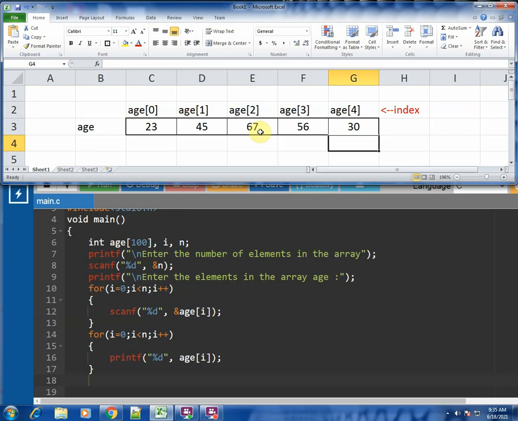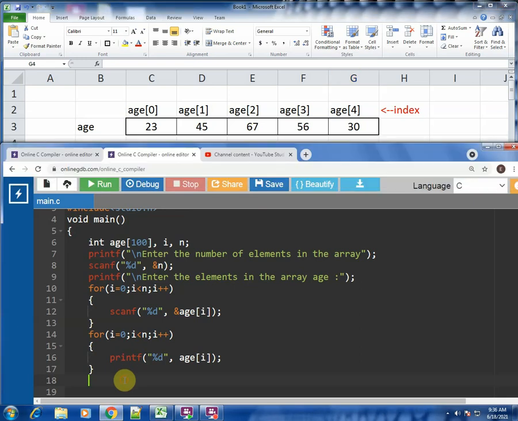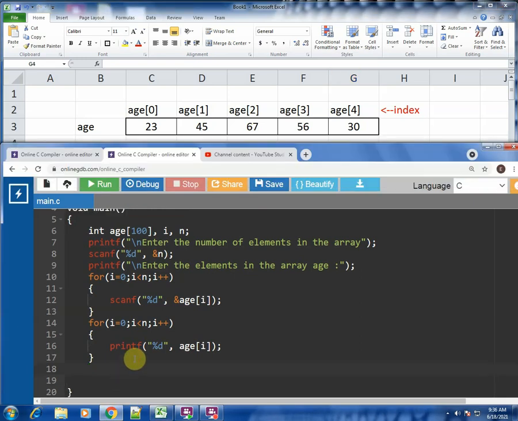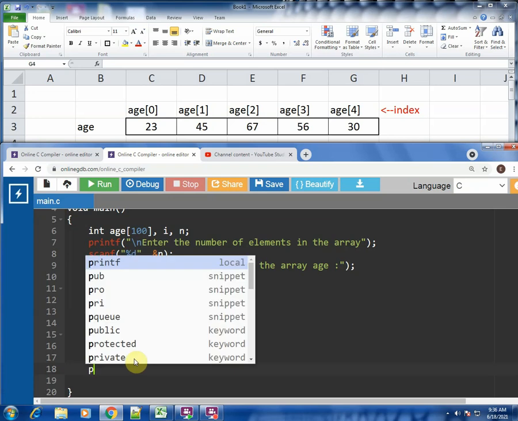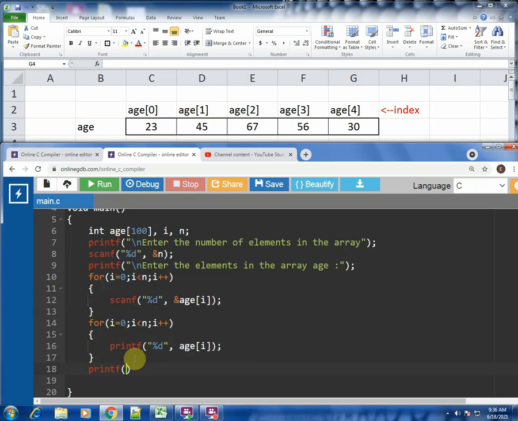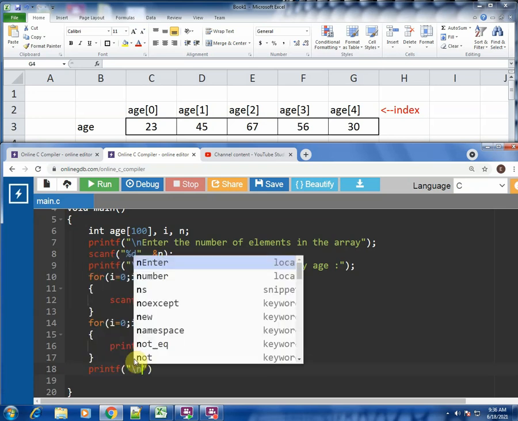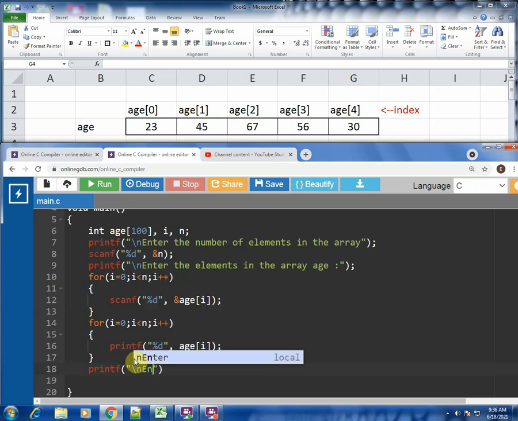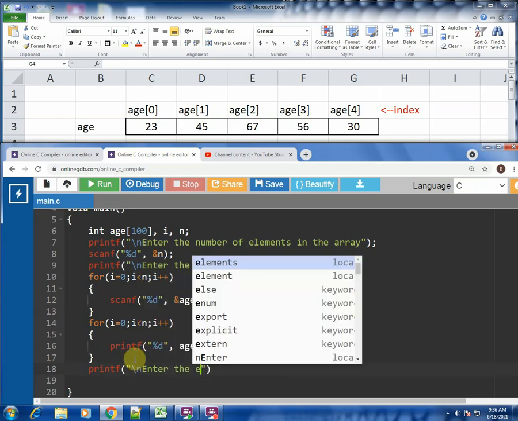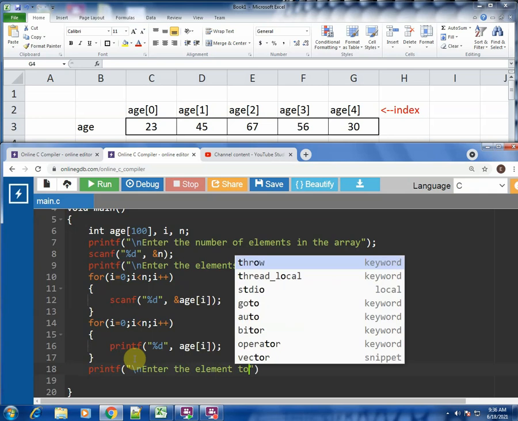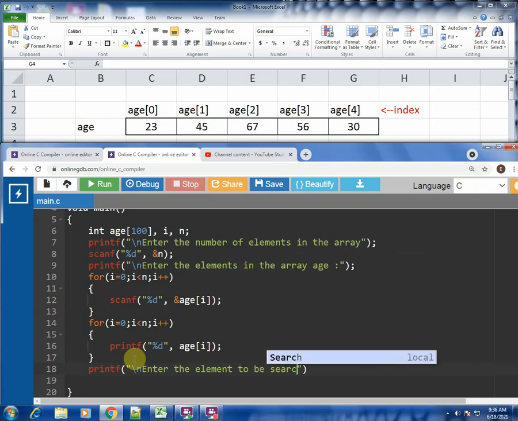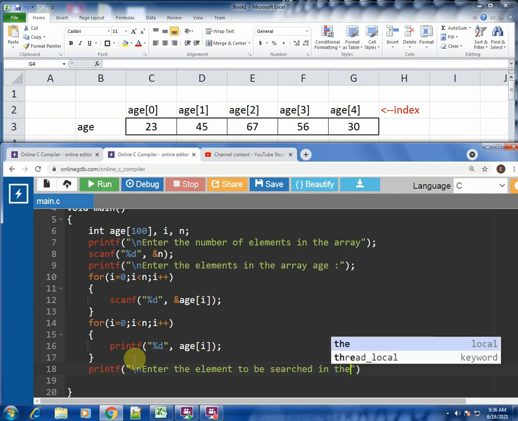Okay, so let us search for an element in this manner. So how would we go about searching for? First of all, we would want to know which element to search in the array. You cannot search for any random thing. You need to ask the user what the user wants to search in the array. So let's write a printf statement asking the user which element he or she wants to search. So we'll say enter the element to be searched in the array.